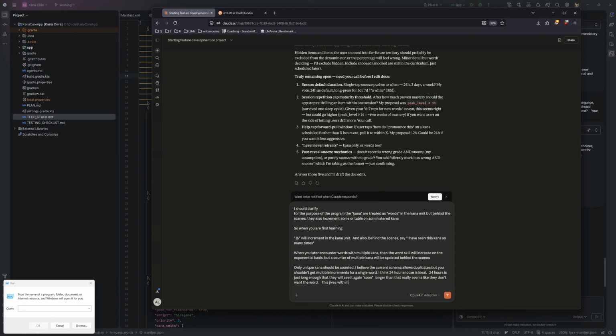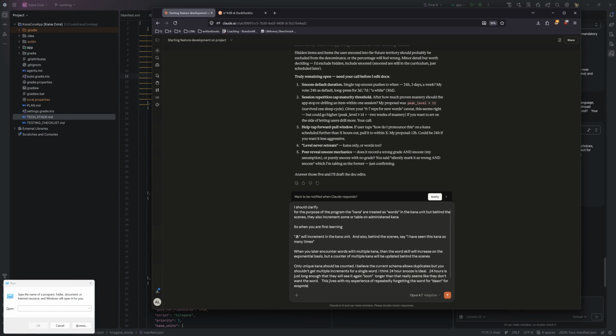This jives with my experience of repeatedly forgetting the word for dawn, for example, and just wanting it out of the lesson. I don't think we should have longer snoozes. Should require long hold.